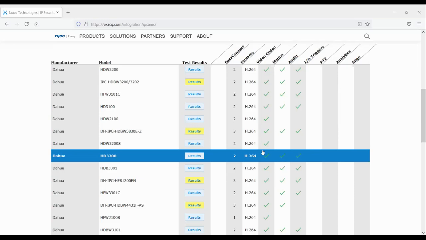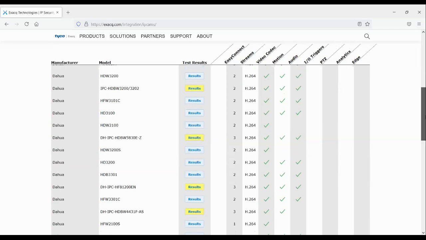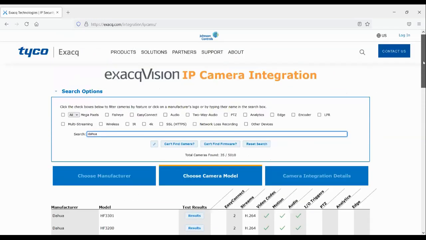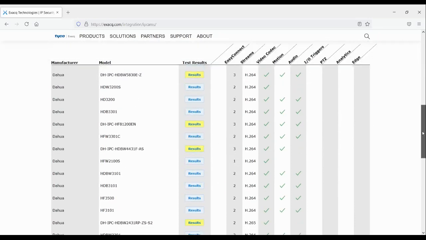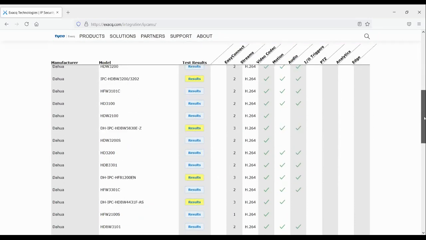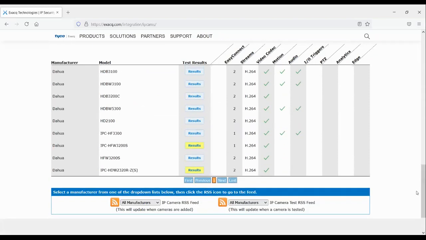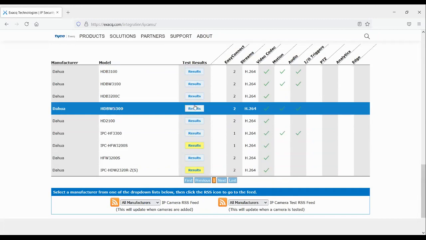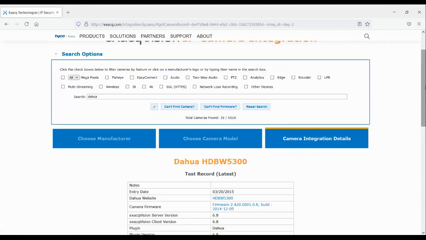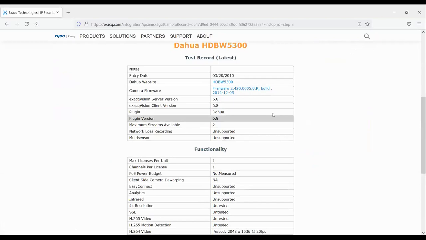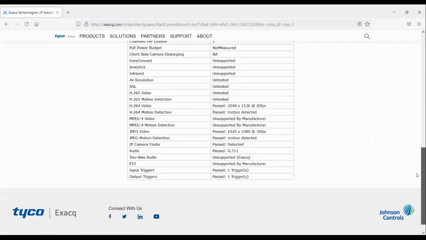So this page here, at this URL link, which I just shared on my screen, will show you all the integrations, all the products that have been integrated with ExaqVision. These are the list of the Dahua cameras that have integration. If we select one and go into the details, our website will tell you the firmware that we have done the integration with, and what are the various functionalities that we have tested and it works.